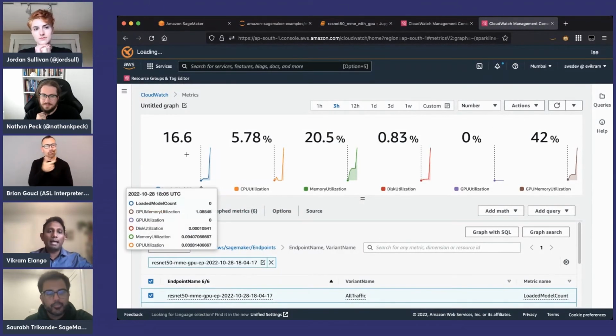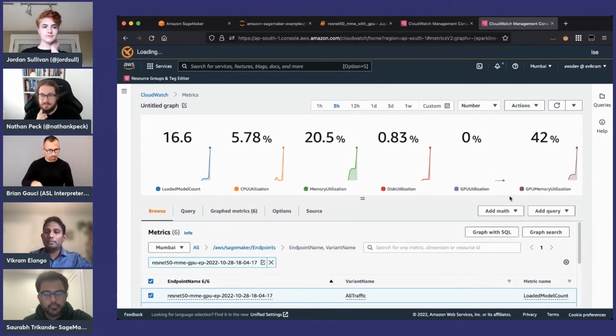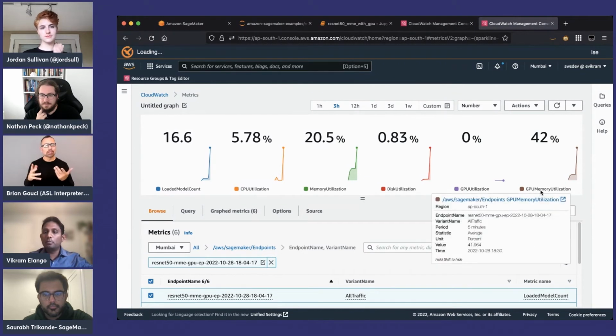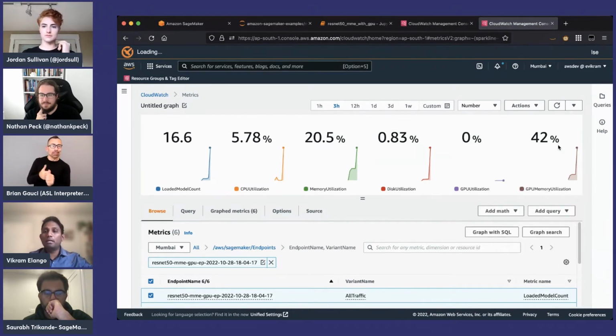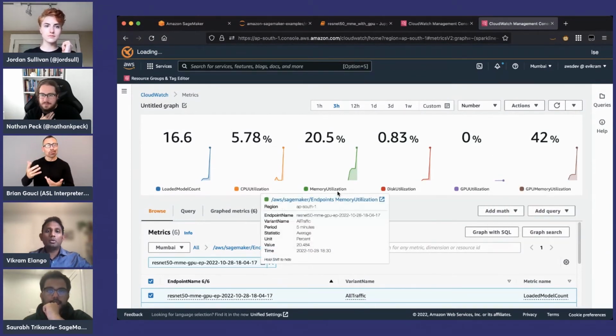So at that point in time, I had more than 16 models loaded, and I can see the utilization of the resources during the invocation itself. A couple of metrics that are interesting here is the GPU memory utilization. At this given point, when we had 16 plus models loaded behind this MME endpoint, the GPU memory utilization was around 42%. The memory utilization was around 20%.